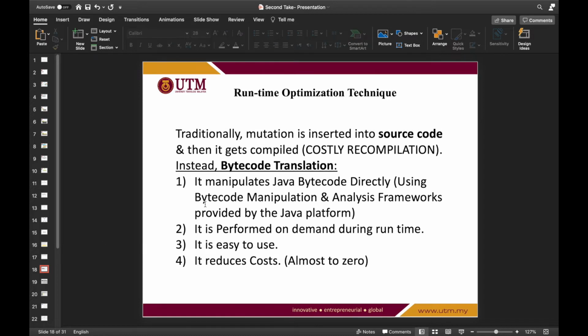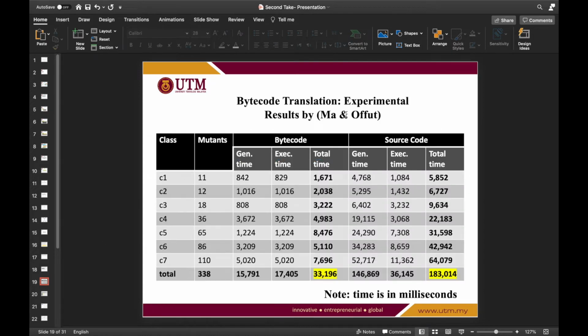And here for the cost reduction, there's an experiment that's done by Ma and Offutt. So here they have classes of the program, and then they have generated mutants for these classes. And they have compared bytecode versus source code. So as you can see, this is the time needed to execute bytecode. The process required 33,000 milliseconds. However, for the source code, for the same classes and the same mutants, it took 183,000, which leads us to the conclusion that the bytecode is more efficient.